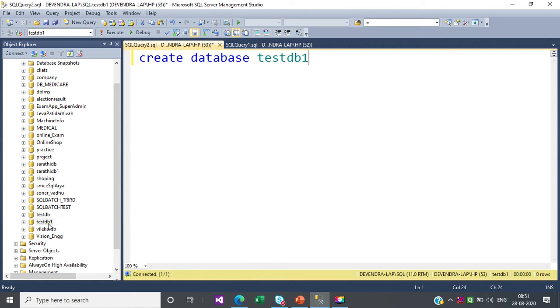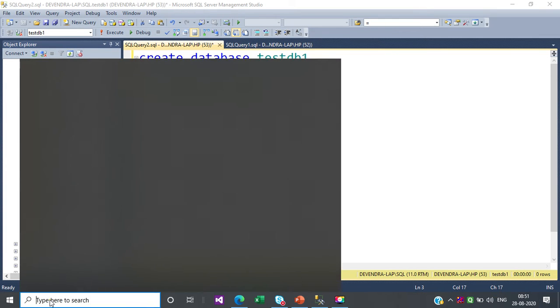Now when we create this database, as I said, two files are automatically generated, the .mdf and .ldf files. Let's see those files. You need to go to the C drive. I am going to the C drive.